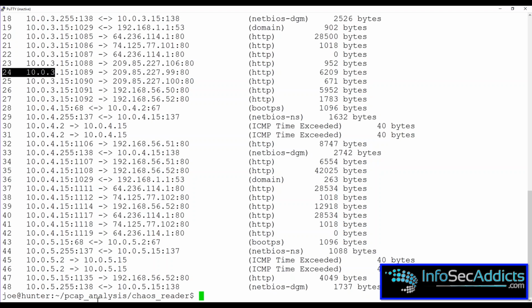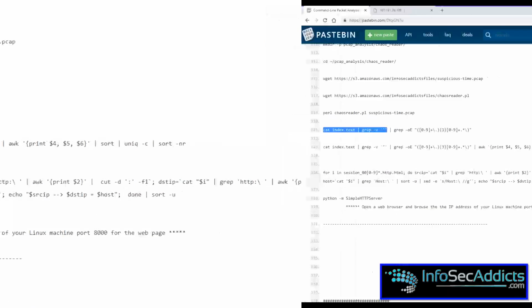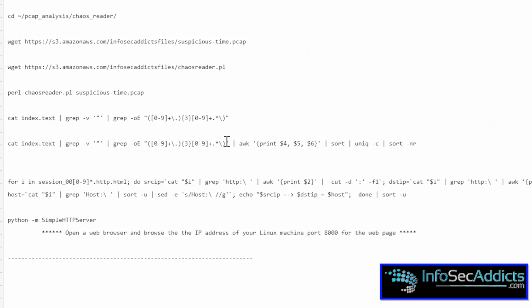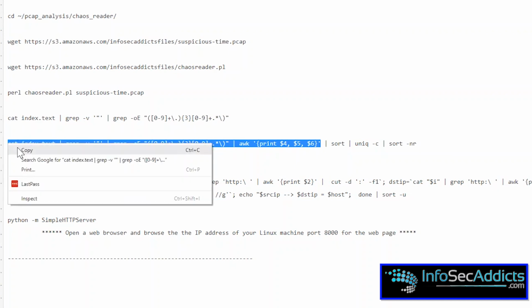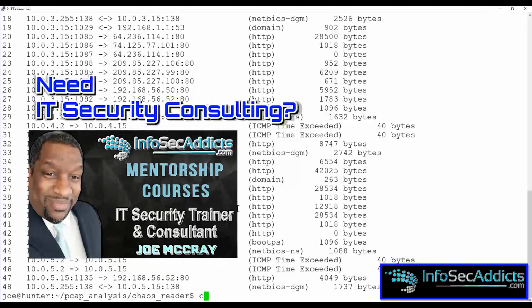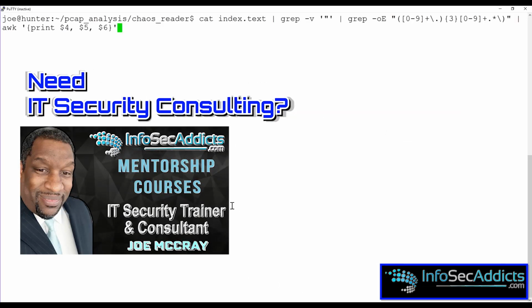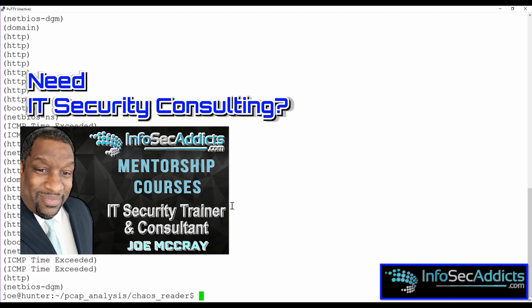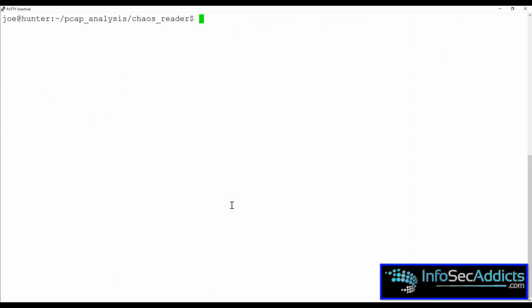Now what you could do is you could say, you know what? I don't need to see all this byte data. Right? Maybe I don't want to see that. So what you could do is you could say, well, I only want to see session numbers and I want specific column numbers. Okay, so I want column 4, 5, and 6. awk is what's going to allow you to see column numbers. So in this case, you want 4, 5, and 6. Let me show you what I mean.